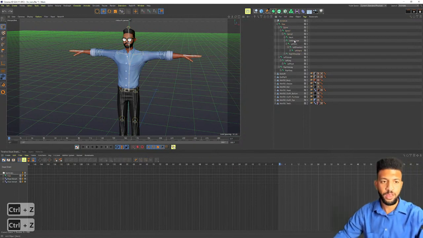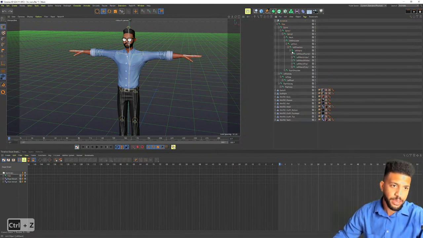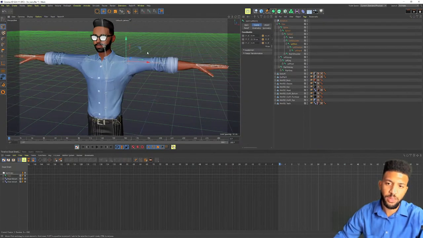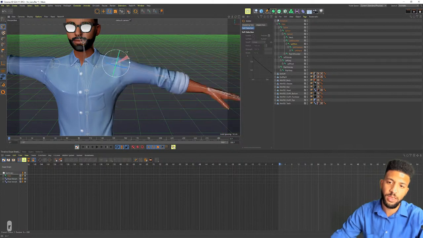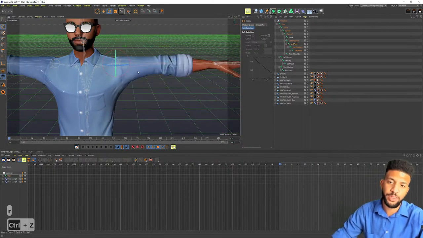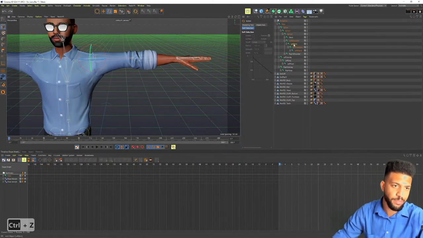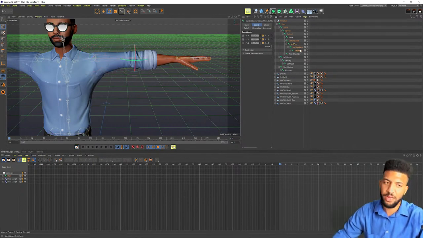So what you want to do is start off with what you want to start the IK rig from. In my case, I want to start it from here. So I want the shoulder to be able to be influenced by the position of the hand. So I'm going to grab my left arm, then I'm going to grab the left forearm, and then I'm going to grab the left hand. I'm holding shift to grab all three of these.